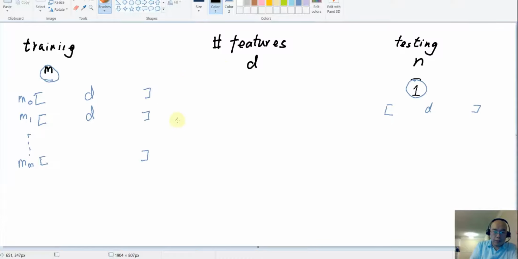Eventually we are going to have a vector like this: distance d0, from the sample we want to predict to m0, and then d1, from the sample we want to predict to m1, and eventually dm. So this is all the distances between the one sample we want to predict and all the samples in the training data set.